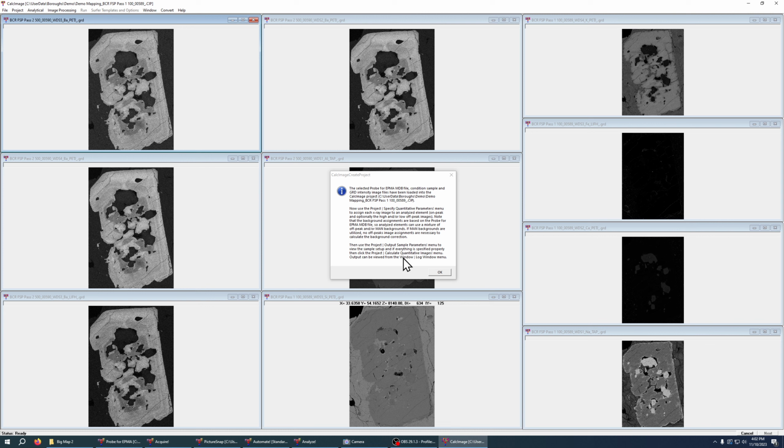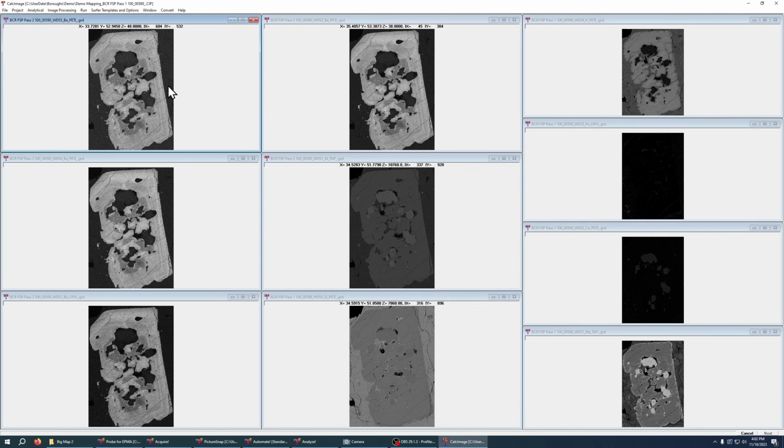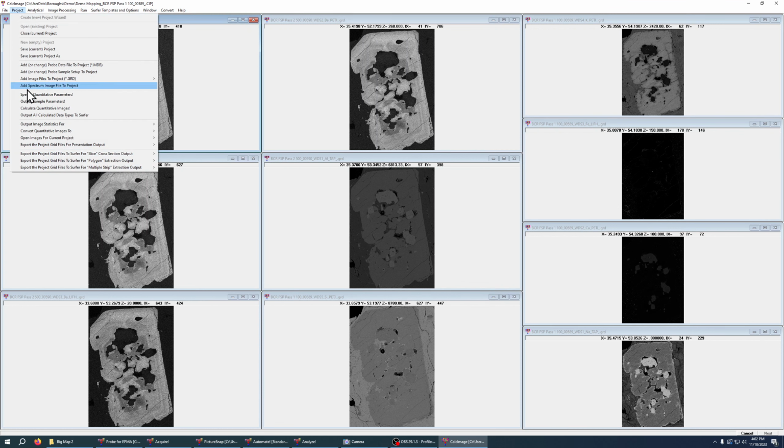Okay, so it looks like CalcImage is done, so it's pulled in all of my maps for my feldspar. I've got barium on 4 channels here. I've got all of the major elements as well. At this point, we've pulled in all of our maps and we're ready to tell CalcImage what we want to do to them. So now we're going to go to Project, Specify Quantitative Parameters.